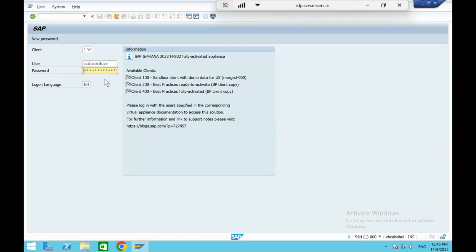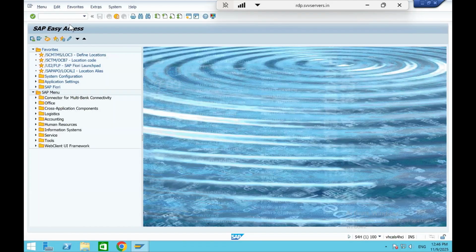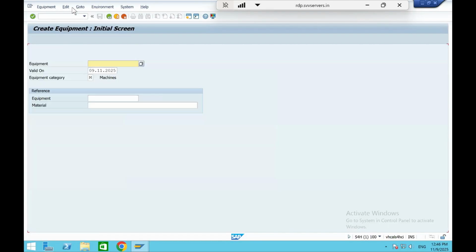Now we have opened different screens, basically different programs of it. So what does that mean? What is a transaction basically? So I'm just logging in again. Suppose I opened IE01. This is a transaction, which we said. So basically the transaction is nothing but a program. Create equipment means you want to create equipment. For that, there is a program written in the backend to create equipment.